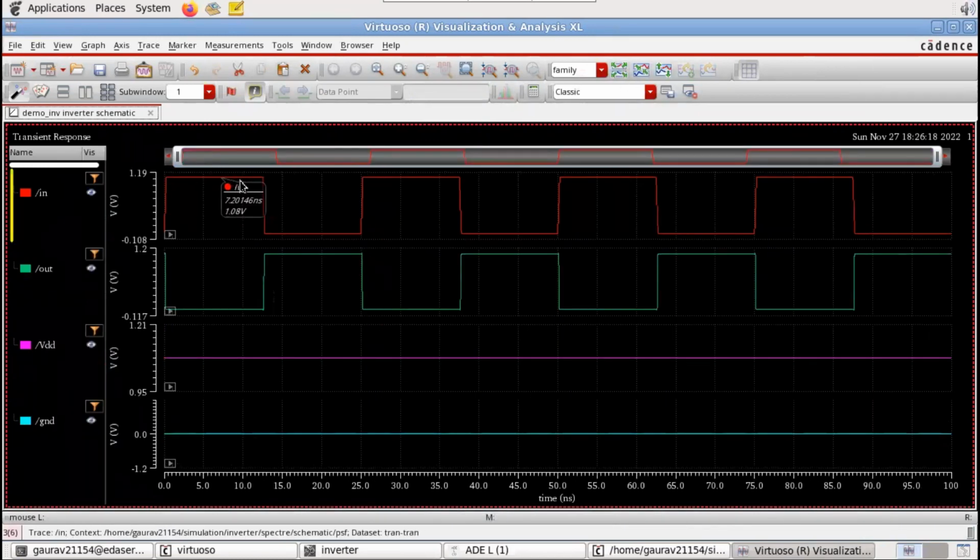So this is our input signal, you can see, and this is our output signal. You can see the inverter is working properly. This is VDD, which was 1.08 volt, and this is ground, which is now 0 volt. So this way you can check your schematic.